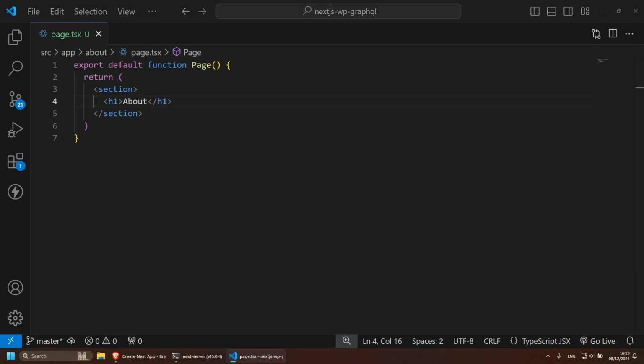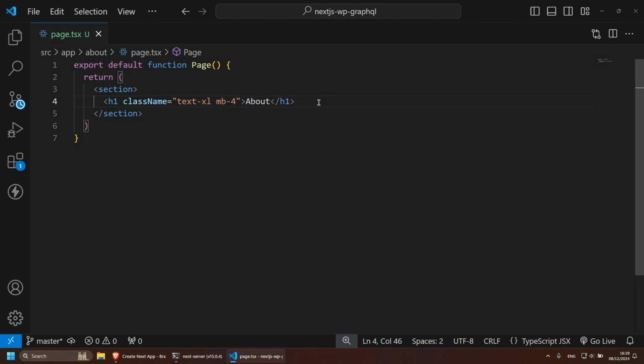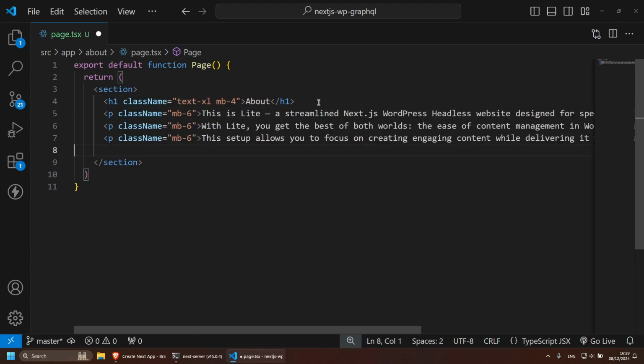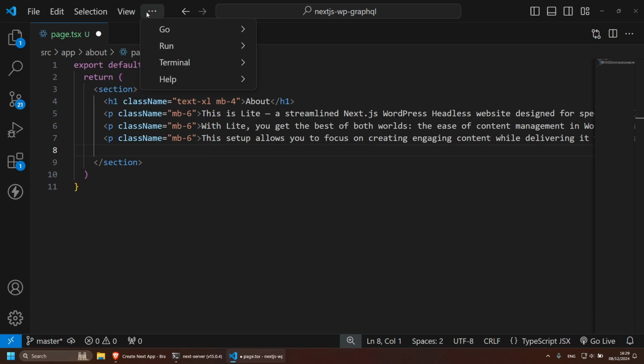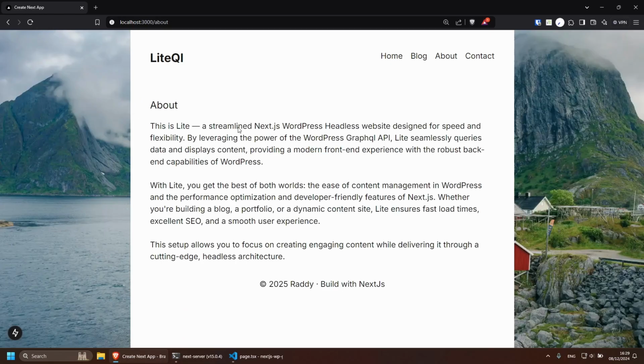And I'm going to create a couple of paragraphs here. In fact, I'm just going to copy and paste them. So here where we have the h1, first of all, let's style it. I'm going to put text-xl and margin bottom of 4. This should make the text a little bit larger. And let's put a couple of paragraphs here that I've already created, and each paragraph is just having a class name of margin bottom 6. If I do view word wrap, you should be able to see them a little bit better. And in fact, if I save this, let's go back, you'll be able to see them inside here.